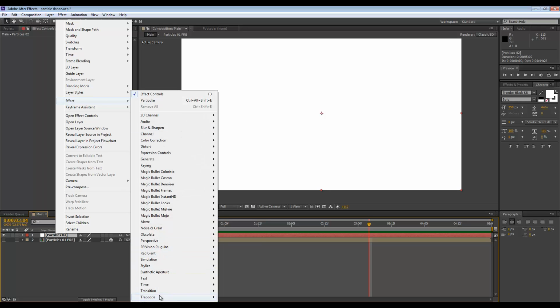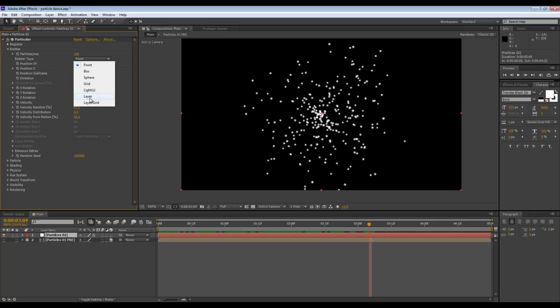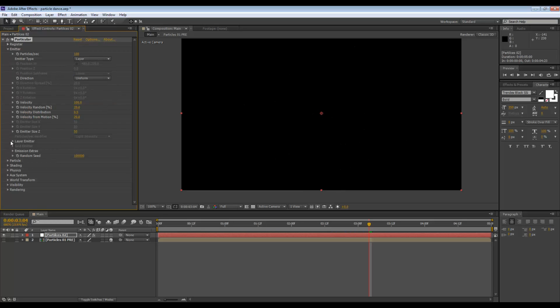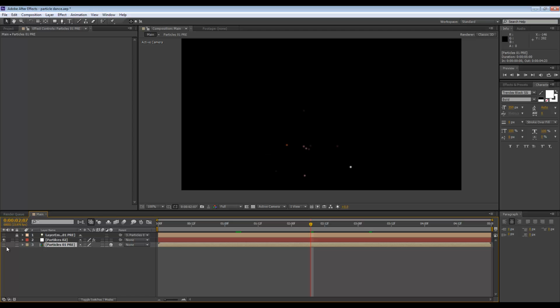Go to effect, Trapcode Particular, and we'll set the emitter type to be layer, and then we'll set the layer emitter to point toward our particles 01 pre. Make sure that this is a 3D layer, otherwise this is not going to work. So let's set the layer to be our target layer, and now when I scrub through this, you're going to see particles appear which have RGB values based on the comp below.